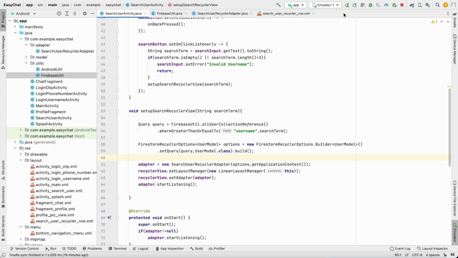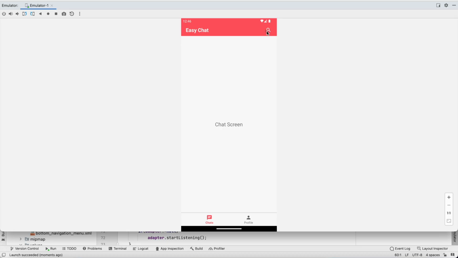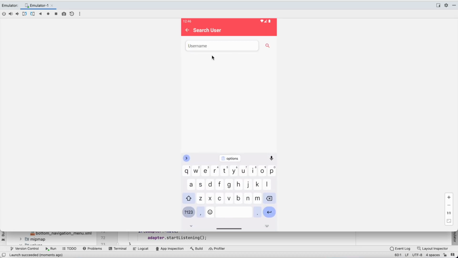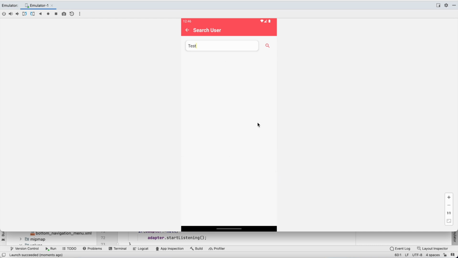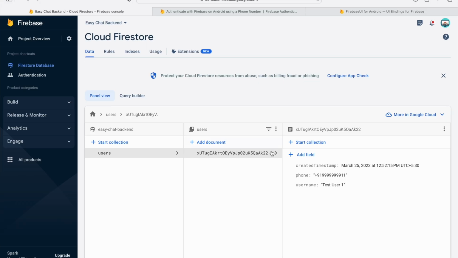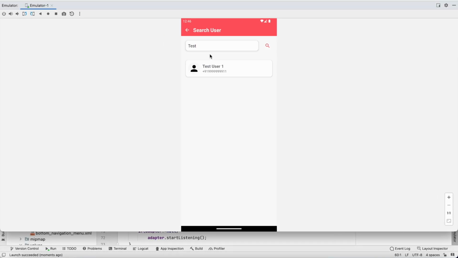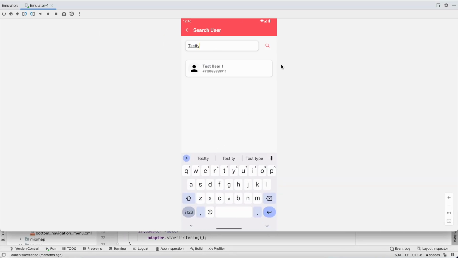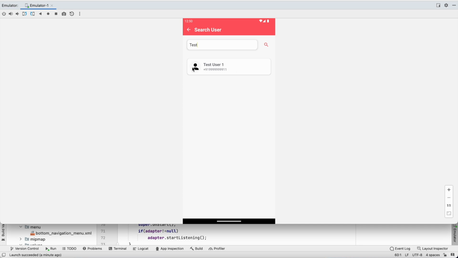Let's run it and test how it is working. Go to search activity and let's search for test. That is my username. I have only one user right now. Click on search. We have this test user 1. Since I have only one user, that's why it is like this. If I write something wrong, it will not give any data because there is no such username. If I write TES also, I have this result.